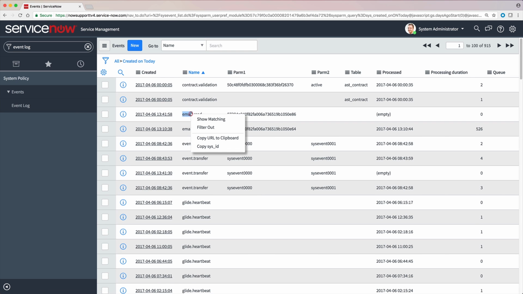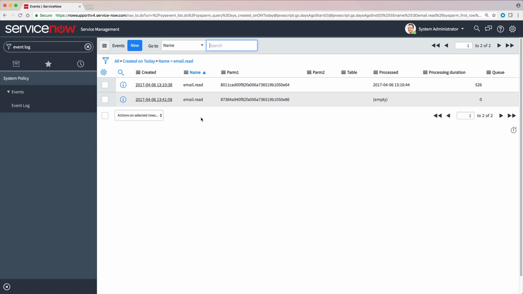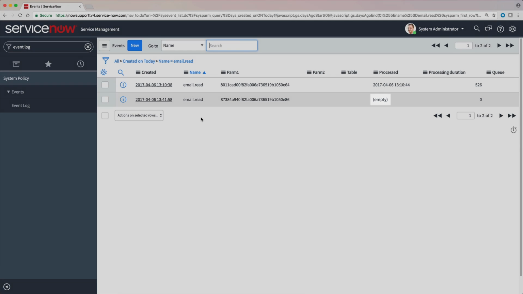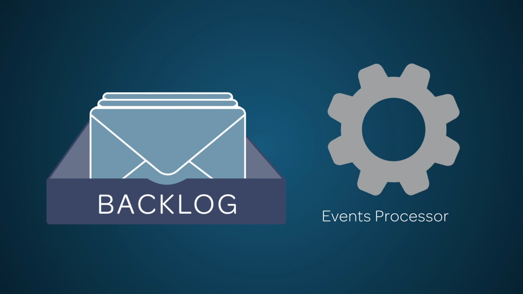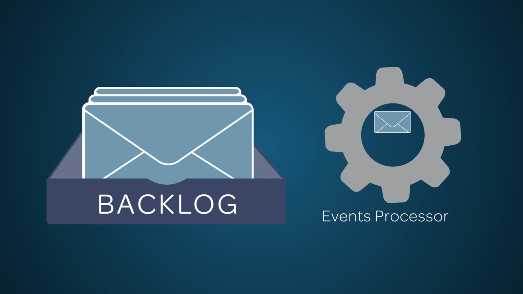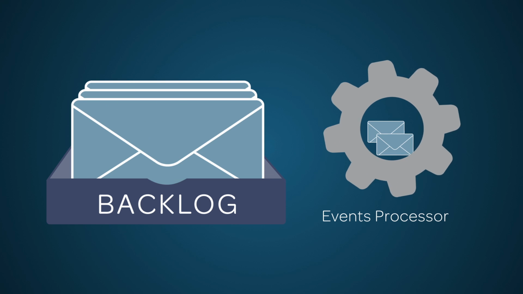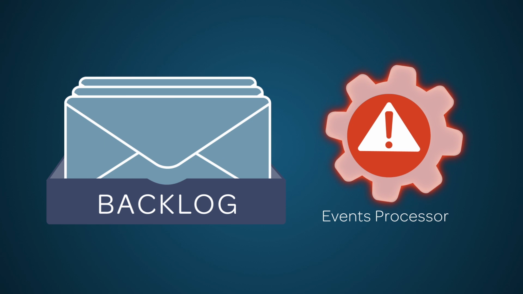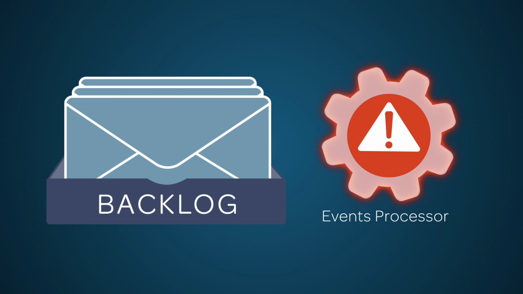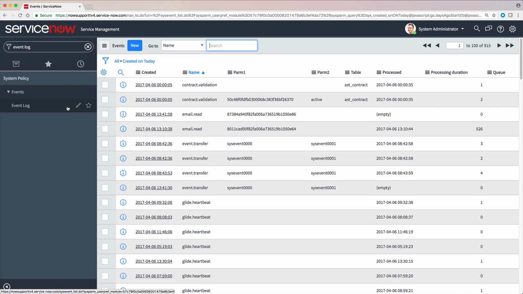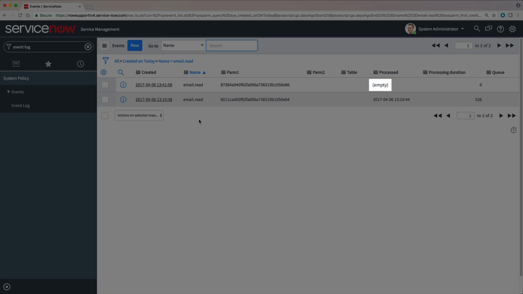Again, here are the email.read events, which are handled by the events process scheduled job. And this one hasn't been processed. A backlog of unprocessed email.read events in this log could just be a delay because the events processor is very busy, or it could indicate an issue with the events process scheduled job. So it's a good idea to refresh the list to see if the processed field changes. If it doesn't, it's time to check the events process scheduled job.